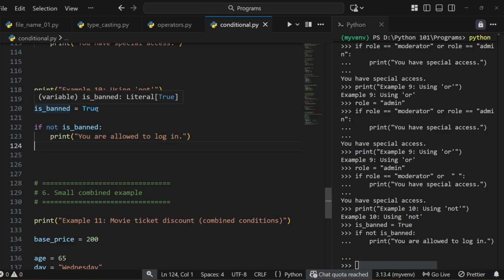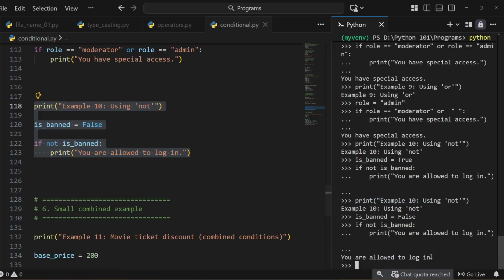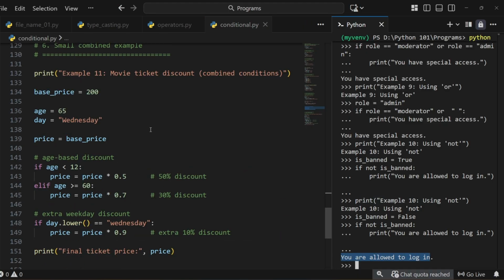Now if we give it false, not of false becomes true. So if true, what happens? The block will be executed, and we are executing here. So this is a small combined example of combining all the topics that we learned today. You can check and execute this on your own, or even type this on your own.